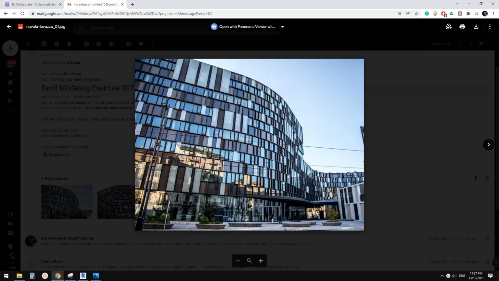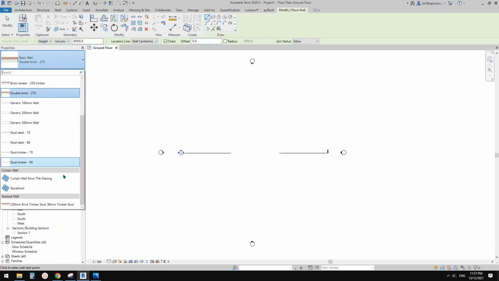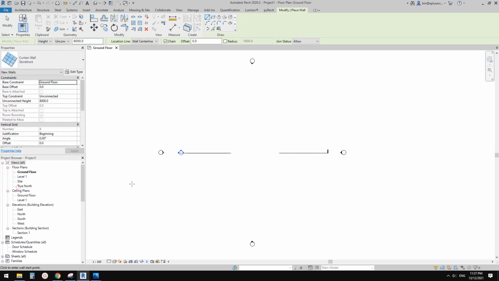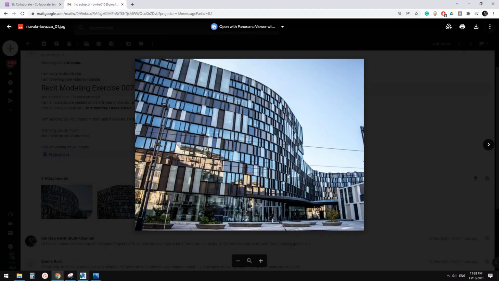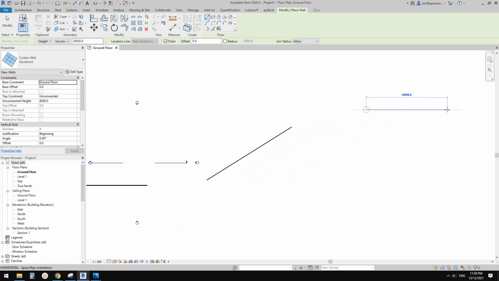So just follow this shape. Okay, it's quite straightforward. So I'll just use wall. If you start with this architecture template, there will be some curtain wall here. So I'm going to use this storefront. Okay, so I'll just draw one. Because there is a curve here, I'm going to do something like this. Okay, so maybe another one here.